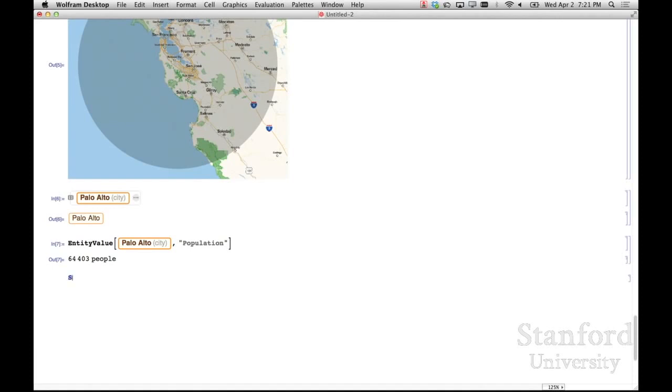Let's see whether I can read in my Facebook graph. That may or may not be possible. Let's see what happens here. This may or may not work because I may have to mess around authenticating and remembering what my Facebook password is and things like that.